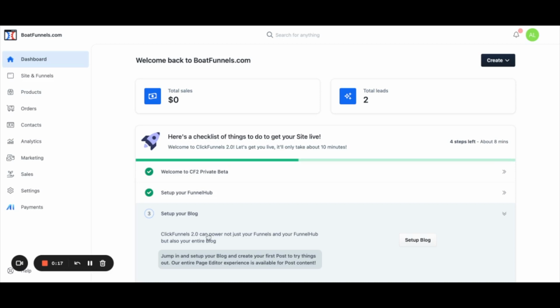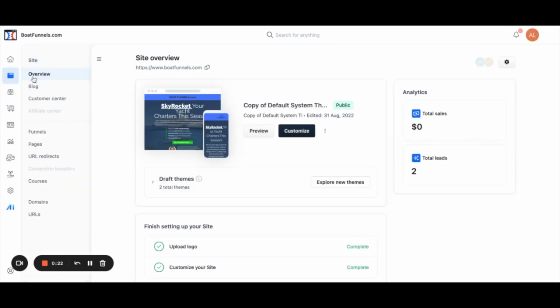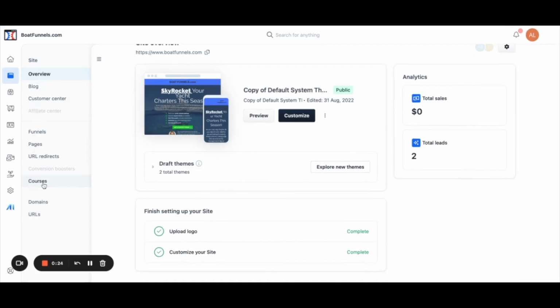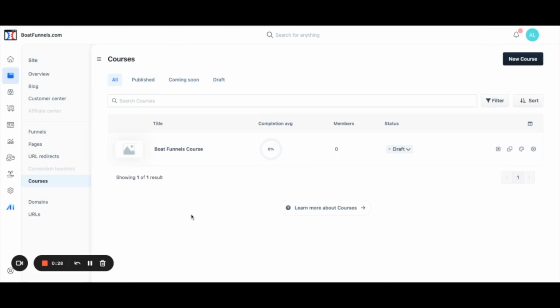So to firstly access this, what you want to go ahead and do is head to your sites and funnels here in the ClickFunnels dashboard. On the left-hand side, you'll see a drop-down here for courses. Once you click this, you'll see the new courses section. Within this section, we can filter by published courses, coming soon courses, and any draft courses, as well as, on the right-hand side, create a new course.